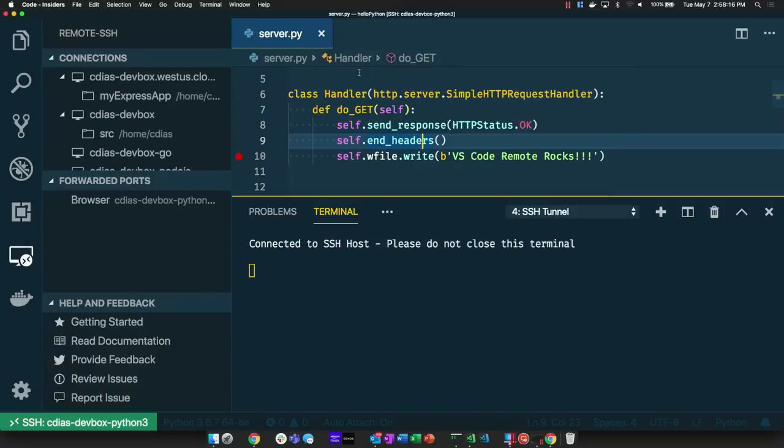Okay, so that's kind of SSH in a nutshell. But there's a couple other things. I've got 2 minutes, which is perfect.